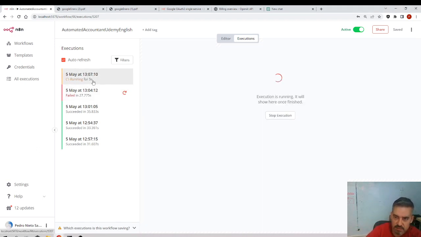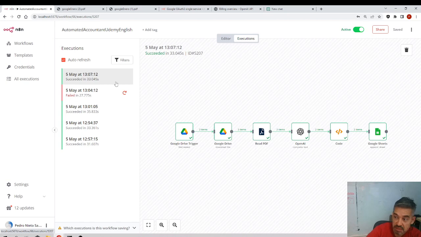Okay, here it comes. And let's see if this time it fails or it doesn't fail. Well, it's good that it failed so that you can see how to debug. This time it succeeded. Okay. Why did this one fail?